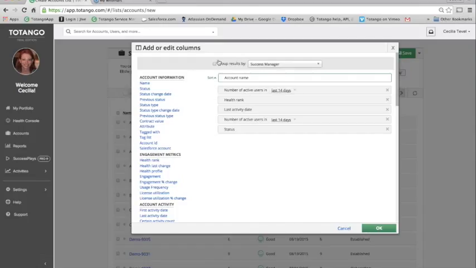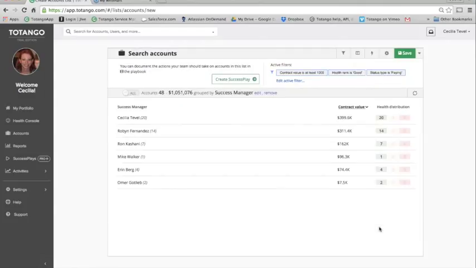I also showed the grouping capability where you can group by success manager, so that when you do your outreach, you can focus on the specific customer success manager, and they can do their outreach and invite their own customers to this cool roadshow that we're hosting.